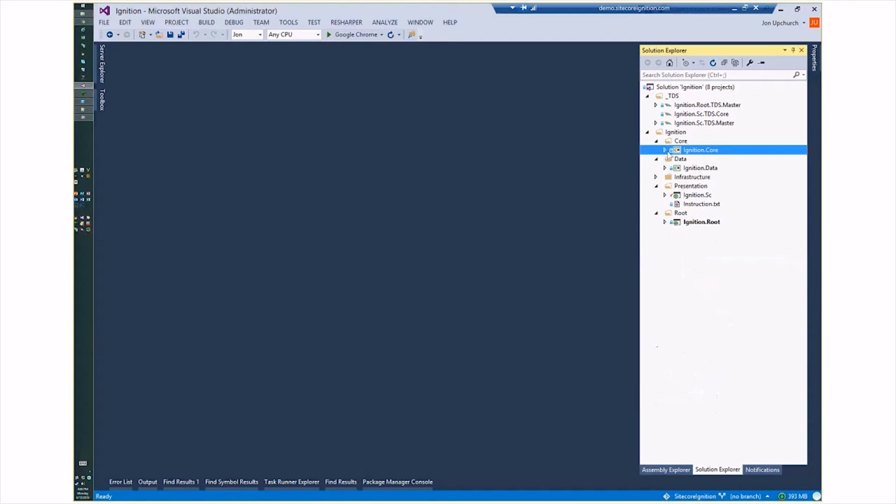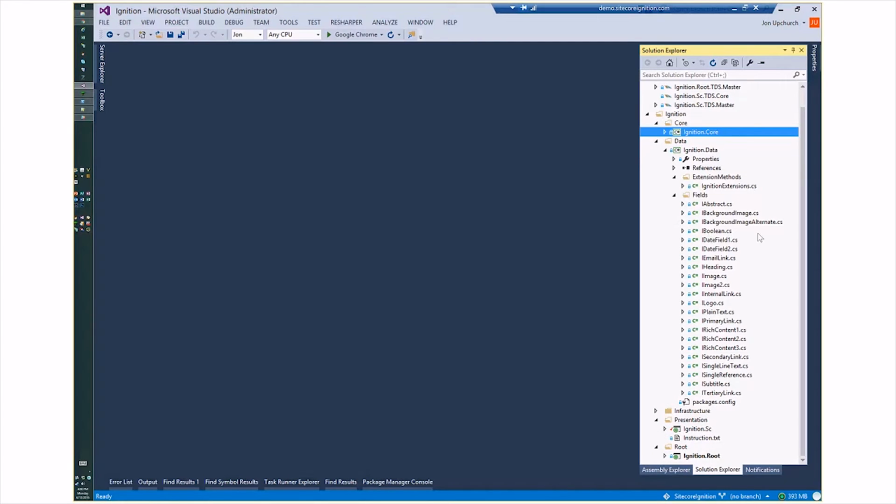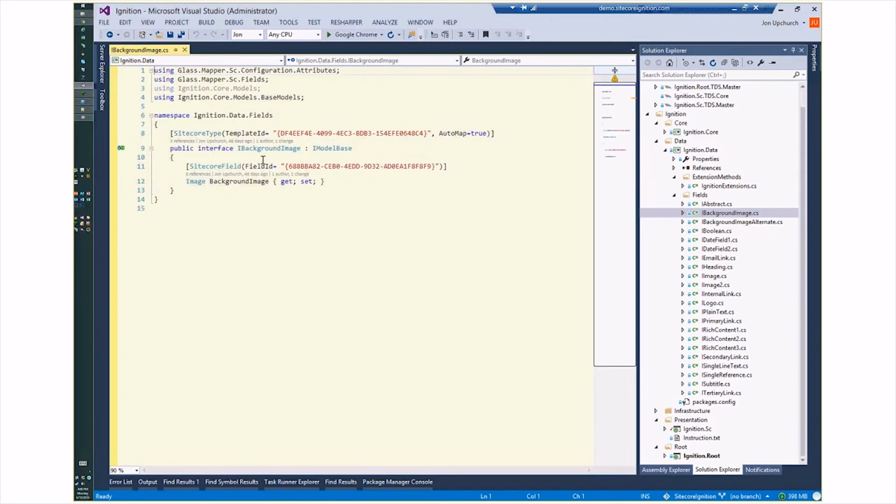Now we go into Ignition.Data, and this is where the actual fields themselves live. So if that background image that we looked at before, here is the Glass code for the model for a background image. And this is still an interface. The beautiful thing is Sitecore does multiple inheritance. Because these are interfaces, we can do multiple inheritance with our models. So you don't have to define these things. They're part of the framework. Glass will already know how to deal with these. And so we've got all of these types and everything in here.